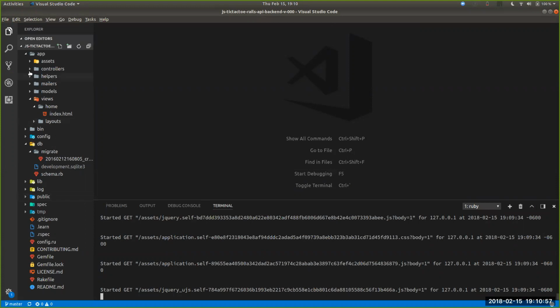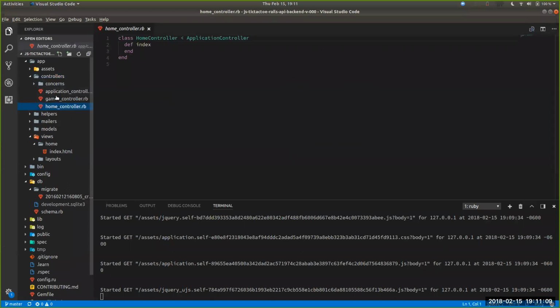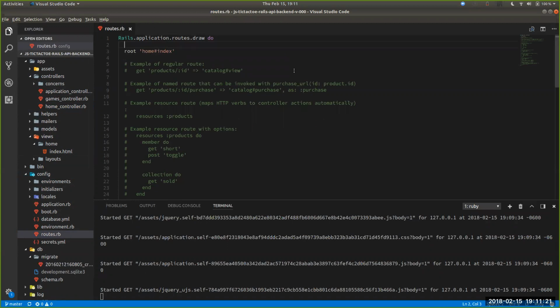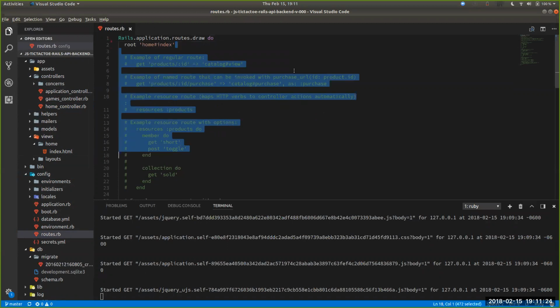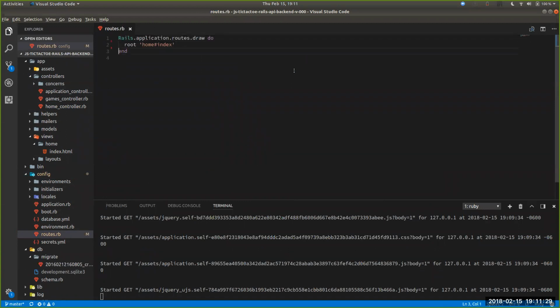And we'll also notice we just have this controller, home controller. It's a single index. If we look at our config route, there's one root route. It's so simple in terms of the configuration of all of this. There's our route. That's all we're going to need for this whole thing.